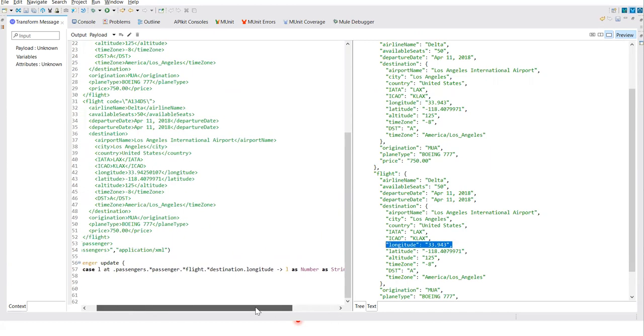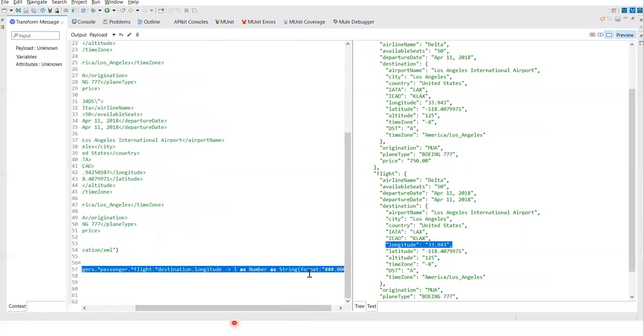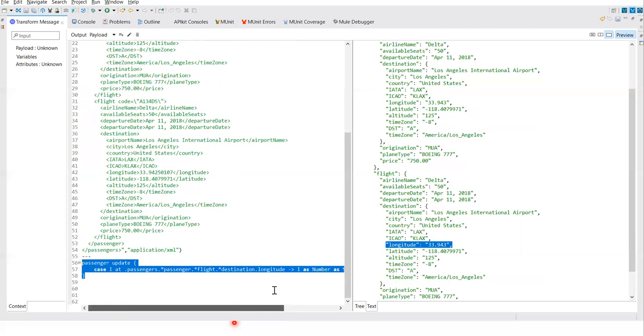Now look at this, how much code I have written. A single line of code works, and I have achieved my requirement. If you look at the ideal situation before this update operator, I need to build this complete structure and apply this formatting, right? Okay. So let me format the date, departure date.